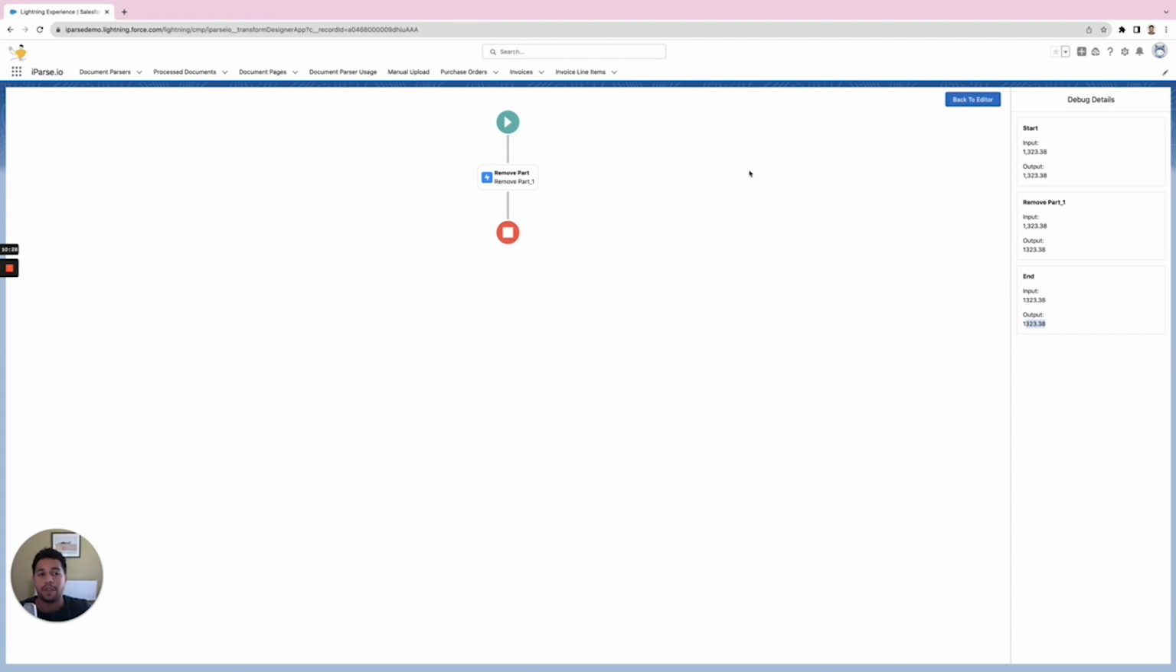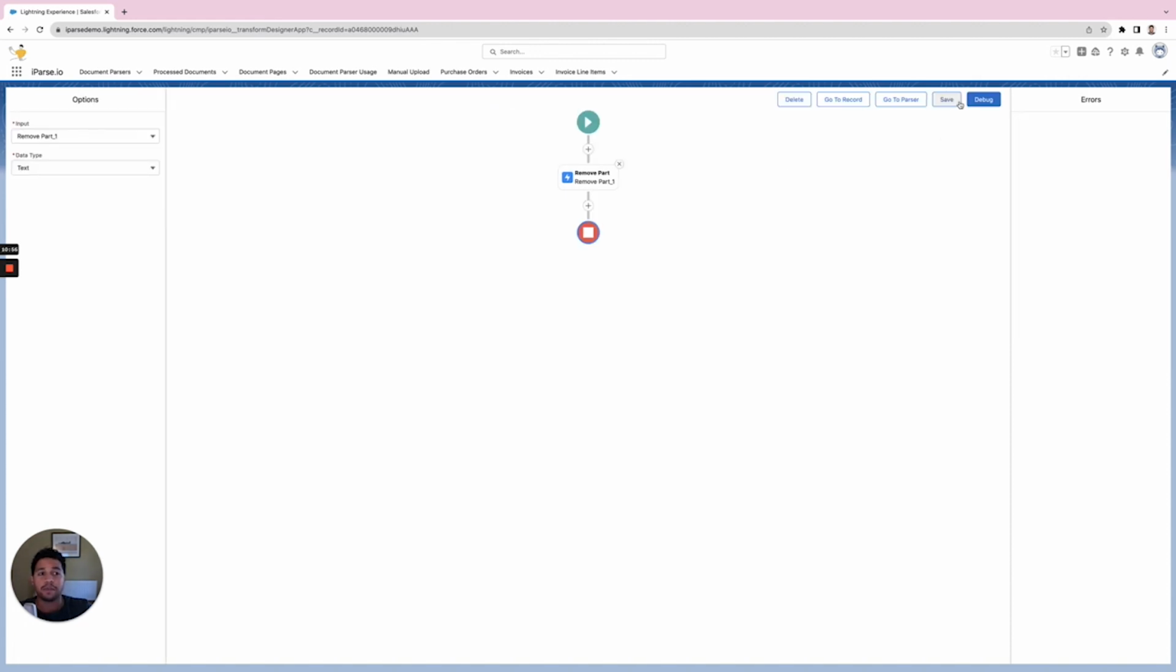So Transformation Designer is a powerful tool just to format the data from your documents, make sure that they're consistent. You may have an instance where various suppliers, for example, are sending you invoices, but they use different date formatting, or they use different ways of establishing their order numbers or whatnot, and you want to have some form of consistency on that data. You can use Transformation Designer to do that. So I'm going to go back to Editor, save, and then go back to Parser.